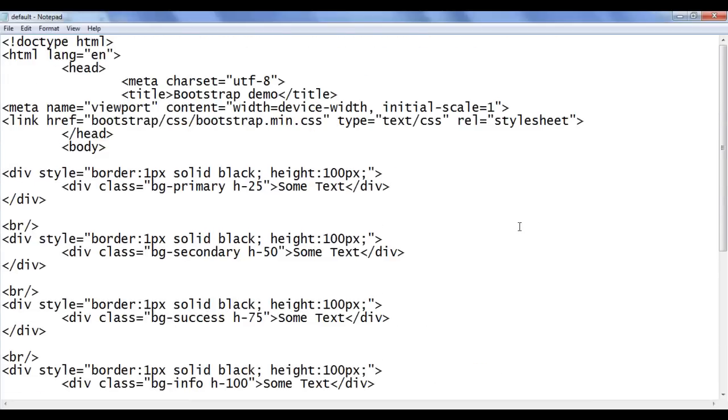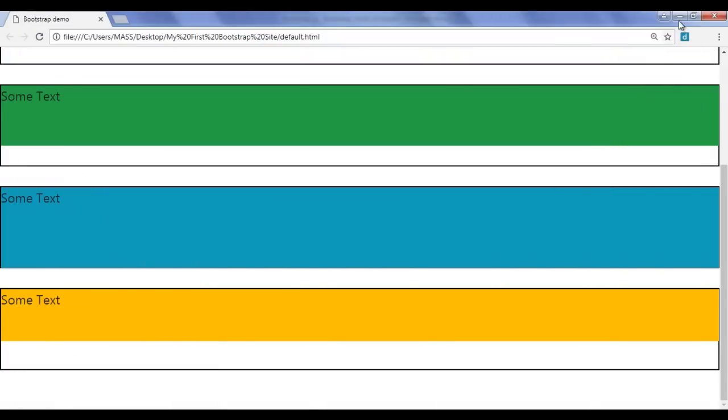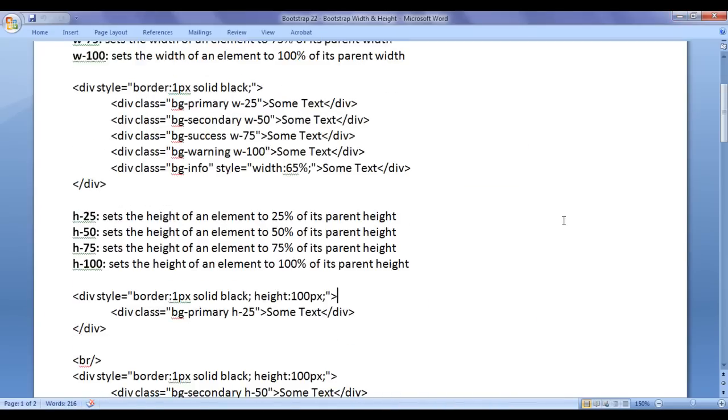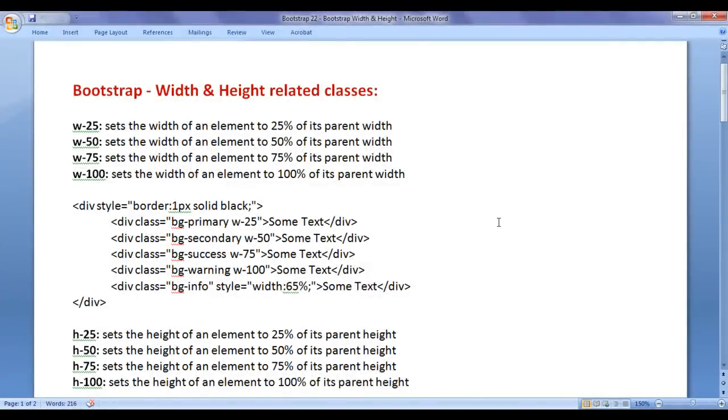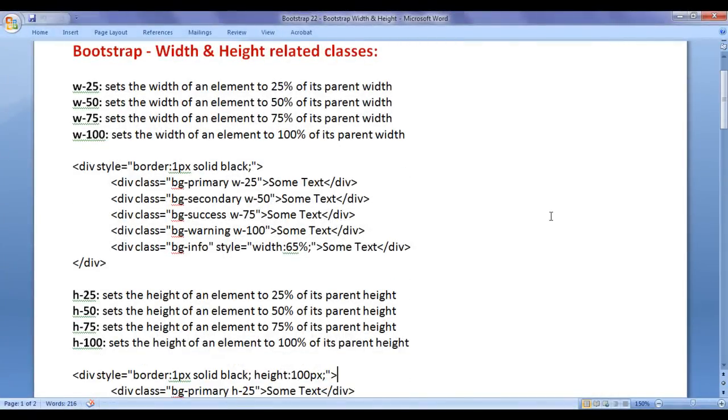I hope you guys have clearly understood how to use Bootstrap width and height related classes, and how do you set the width and height relative to the parent element. I think for this video tutorial, this much is enough, friends. I suggest you people to watch this video again and again, understand everything clearly, try the code yourself, experiment with more examples.